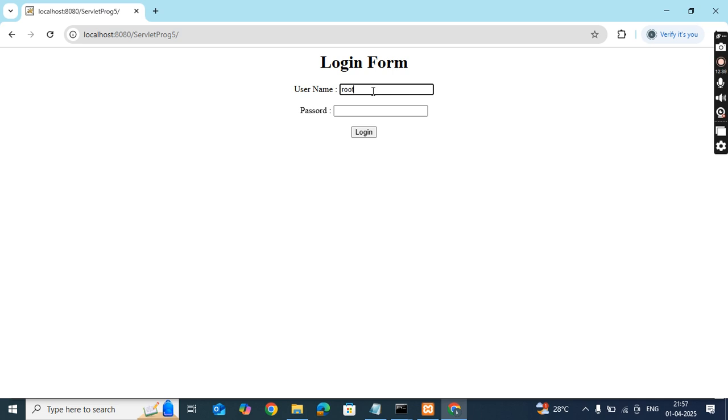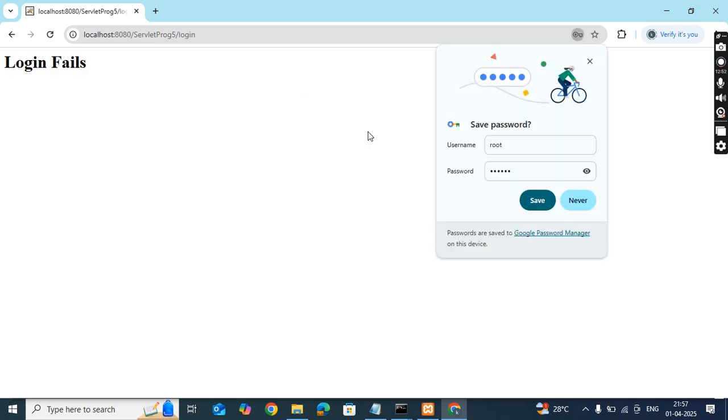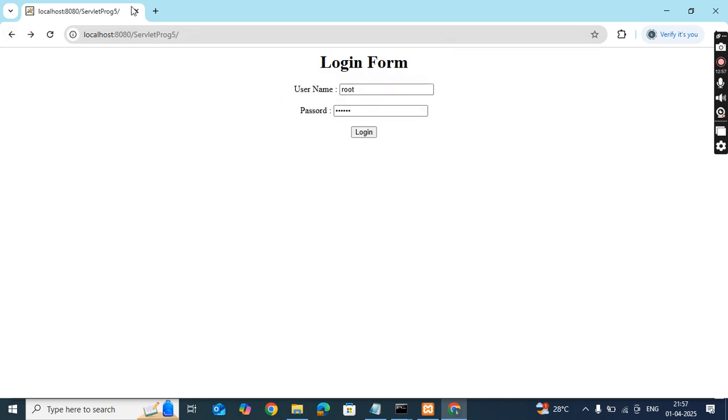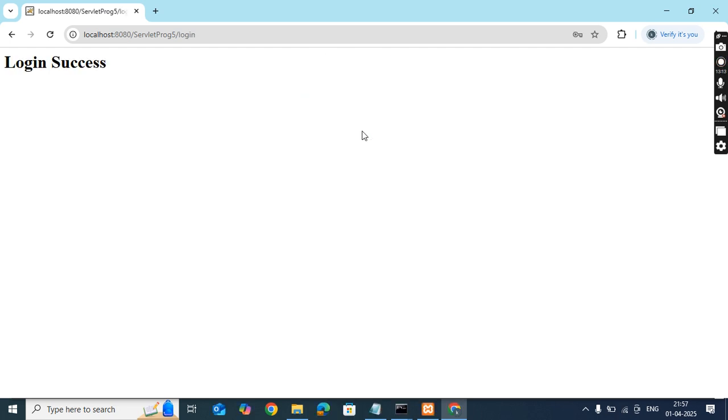Just typing username root and password 1 2 3 4 5 6, but actually the username we have to enter is admin, and I entered root, so it has to give login fail. Click on this, so login fails. Then go back and refresh it. Then the username is admin and I'm typing the password 1 2 3 4 5 only, not 5 6. Again login fails, so I'm adding 6 over here. Click on this, so login success. Hope you understand this.